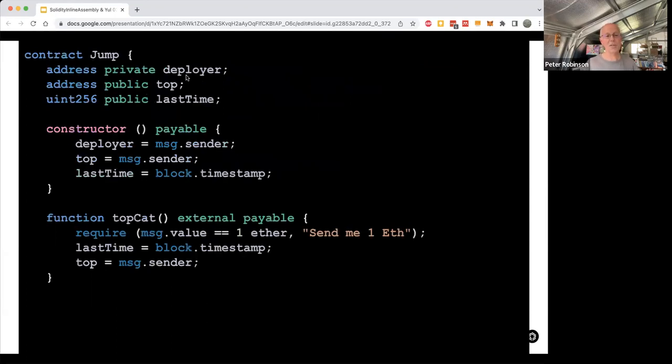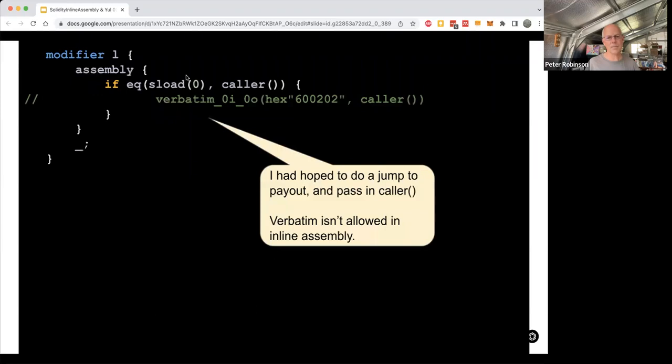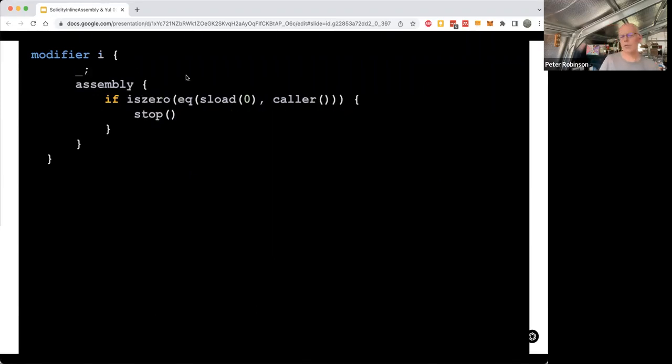So essentially, if the caller isn't the deployer, then stop. And so actually that should be revert, shouldn't it? I should have done a revert 0,0, not stop. Because if I just do stop, then it'll work. But if I had done revert, so that should be revert. So if the caller isn't the deployer, then revert. So that should be revert there.